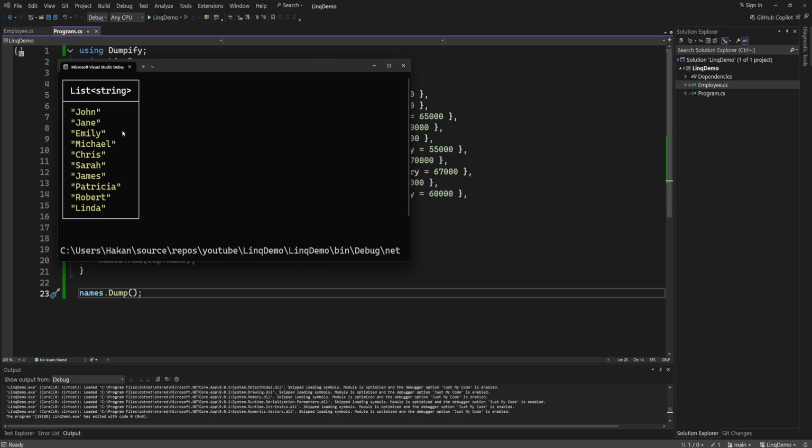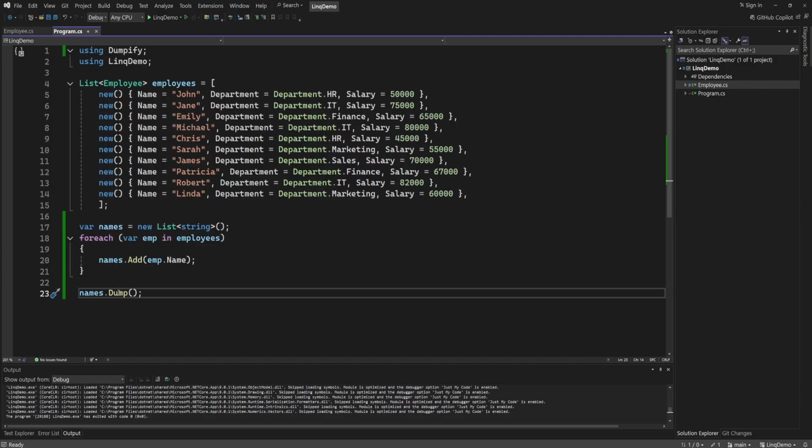By the way, this output is made possible by the Dump method from the Dumpify package. I just found this recently. I think it's really great to see objects like that outputted inside the console. And I thought it would be great for this video to see what the output of the LINQ methods is.